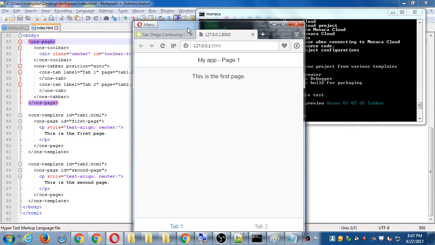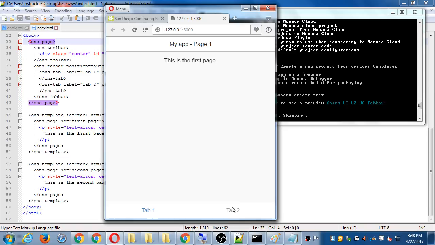So this example here doesn't do very much. This is the second page, this is the first page. But here's a quick interface. I didn't even have to do anything except choose my template at the beginning, and I made that. So that's something for you to play with.